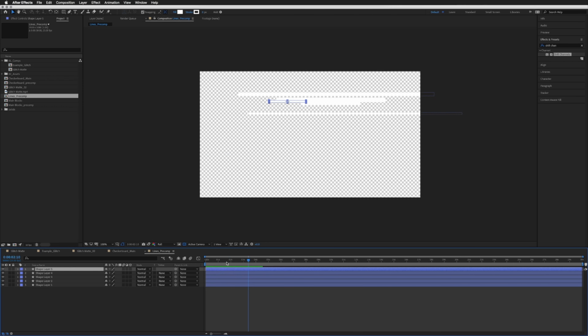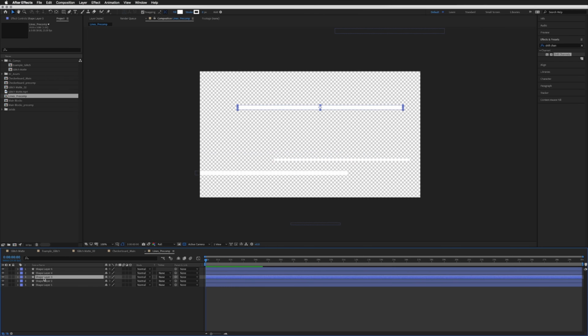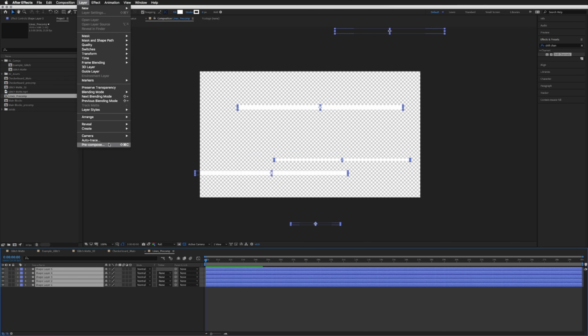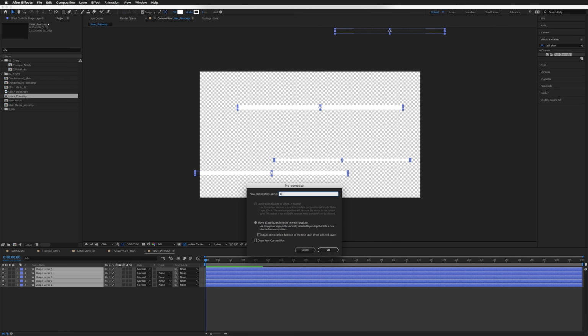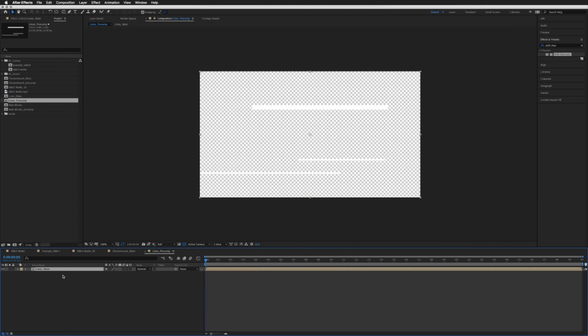Yeah, it's not too bad. So again, what we're going to do is highlight them all. Layer, pre-compose, let's call it lines, main. Move all attributes into new composition, okay. And we're going to do exactly the same again, duplicate twice, so we have 3.